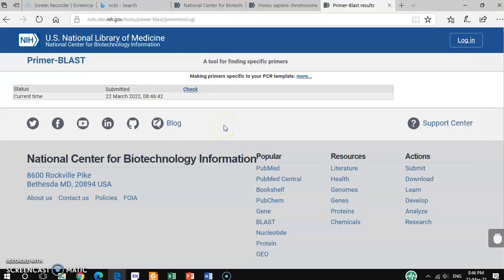It takes a bit of time because many people use NCBI BLAST to get this kind of result and also for other purposes, so it takes a bit of time, and it also depends on the speed of your network.